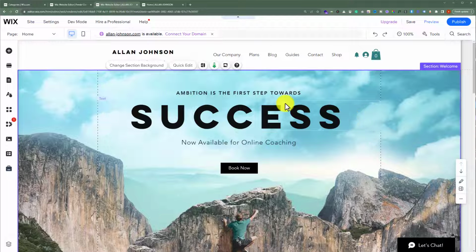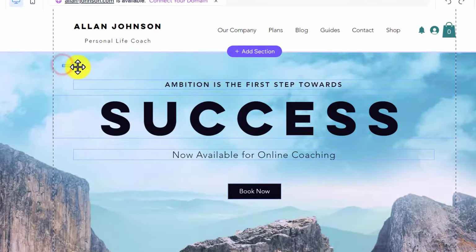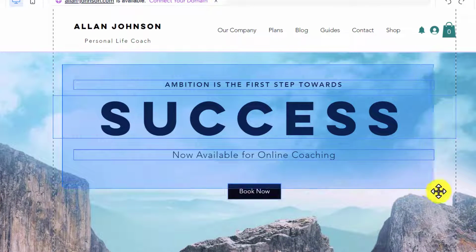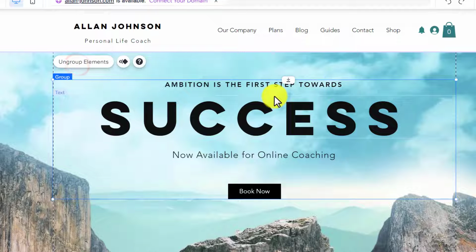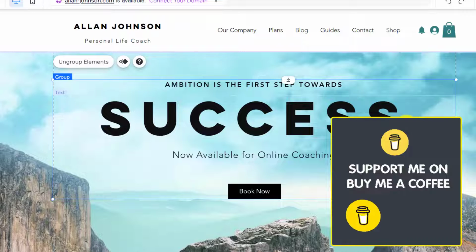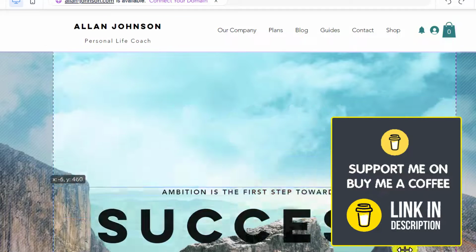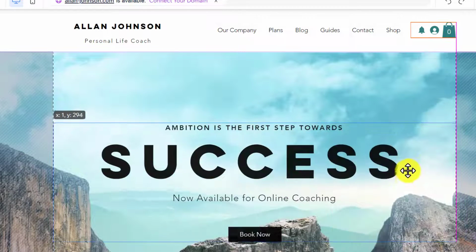Let's say I want to group this welcome text and button. So I am going to click here and then select these elements. And on the top we will see a button, group elements. And as you can see, our elements are now grouped. And now we can move all these elements at once. And as you can see, all the elements will be moved.